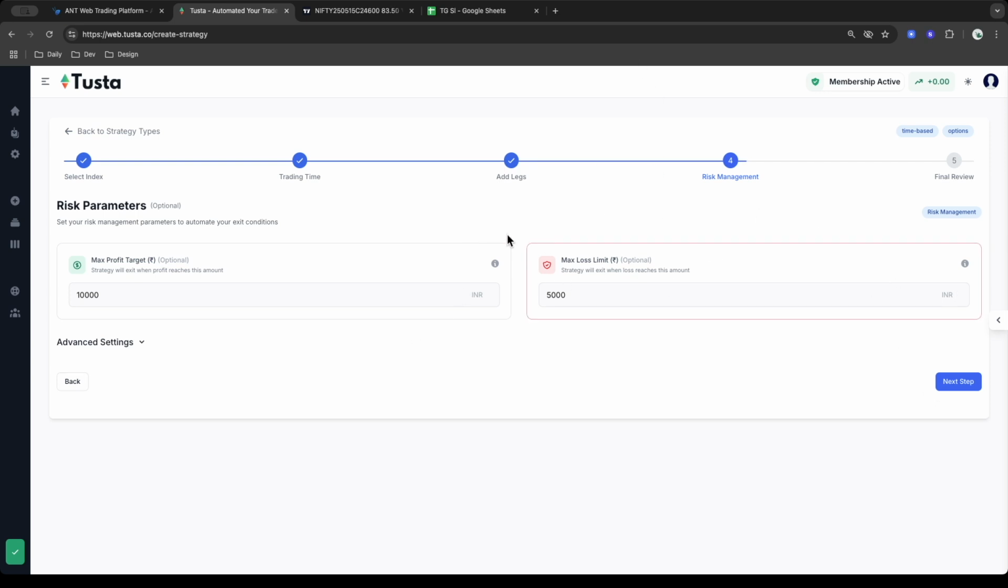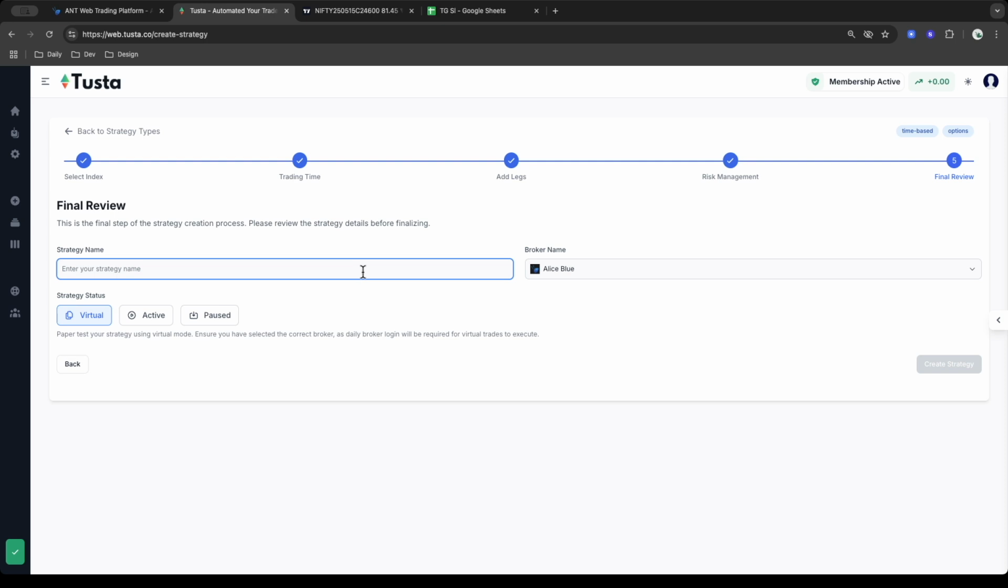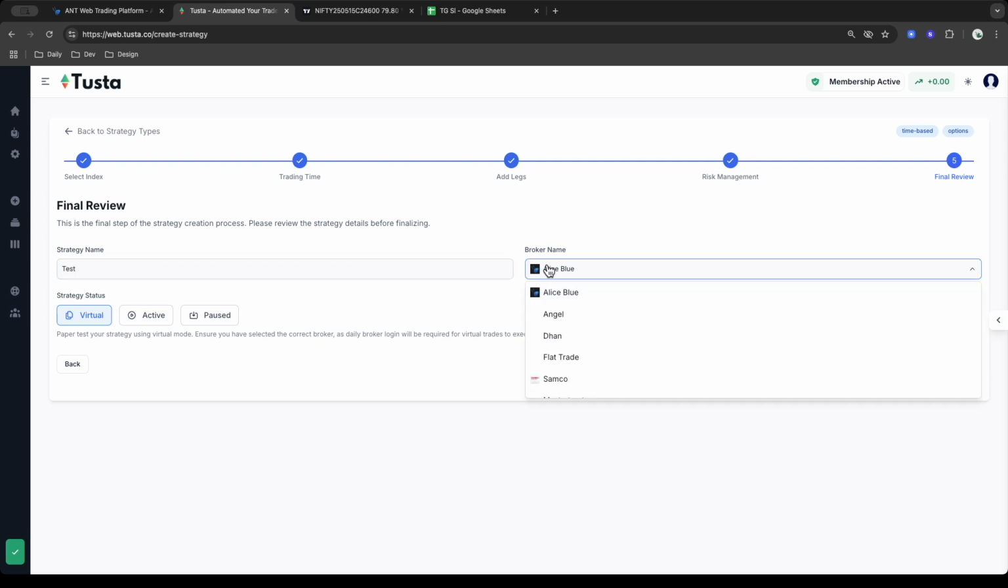Also, guys, this works on realized PNL. We are also adding a feature for unrealized PNL, where in real time you will be able to use max profit, max loss for entire strategy. Once click next, I can add the strategy name. For suppose I just add test for now, and which broker I want to use it with. So I'll just select Alice Blue here.